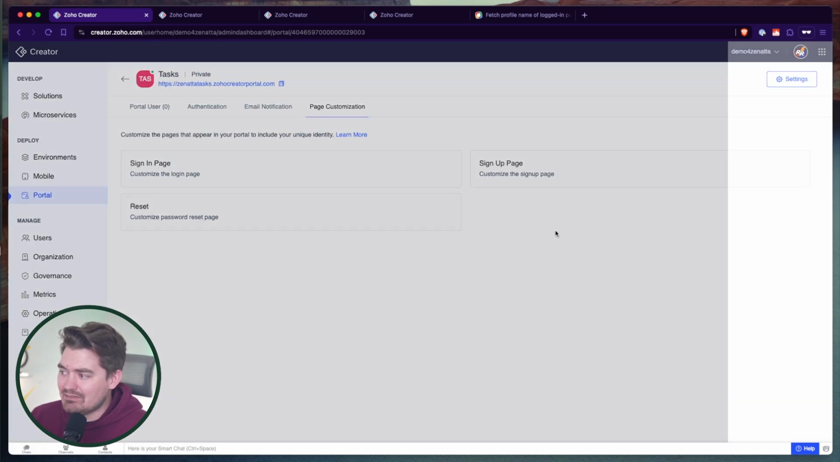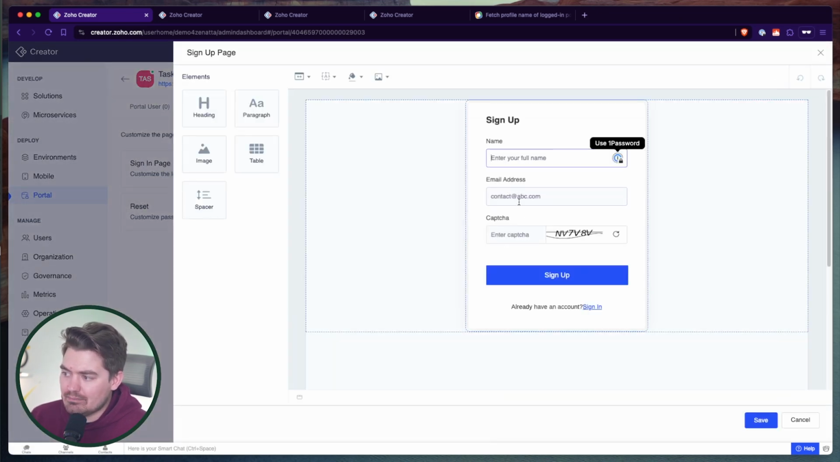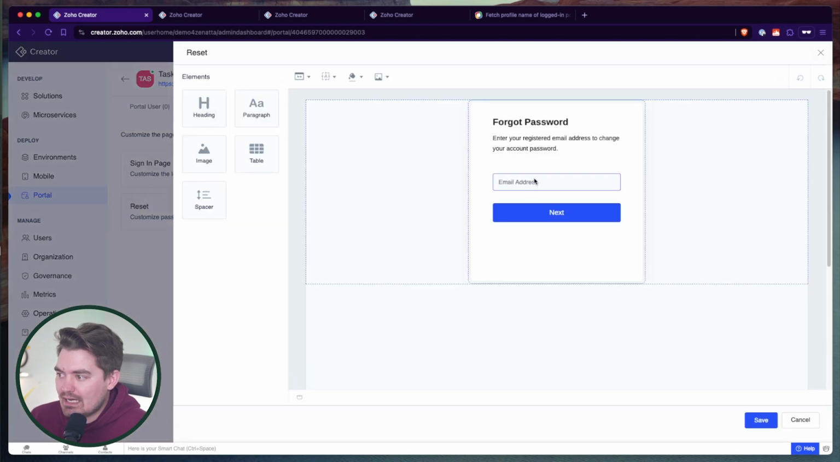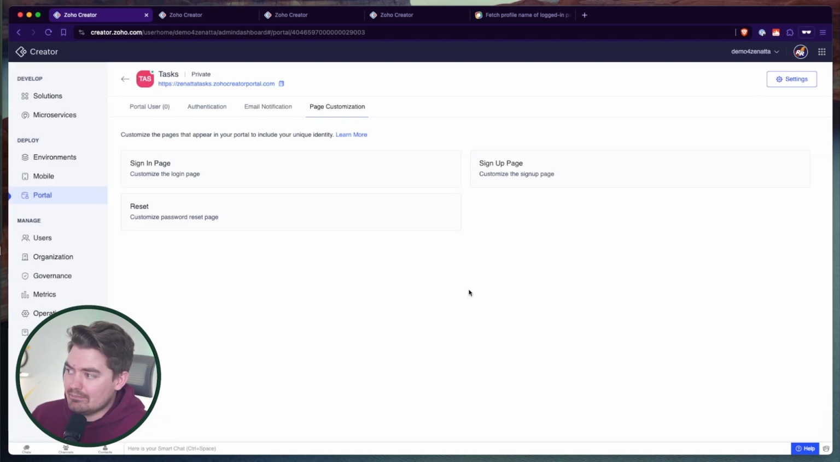The sign up page is very similar, just asks for some sign up information, so name and email address and a CAPTCHA. And then the reset password page is similar. It's just going to ask for an email address. So you can brand all these accordingly. You can also set up little text blurbs to walk them through the process. If they're on the forgot password page, maybe you want to include some extra steps to get them set up.